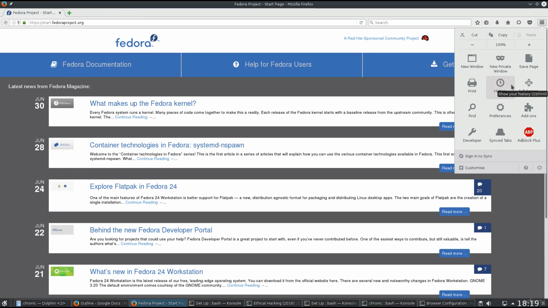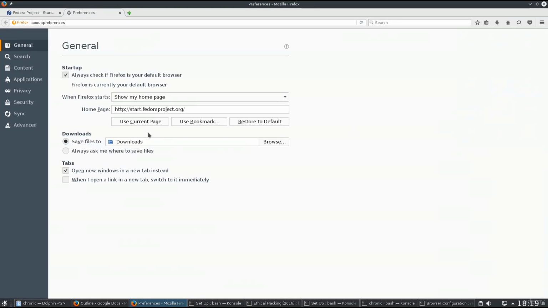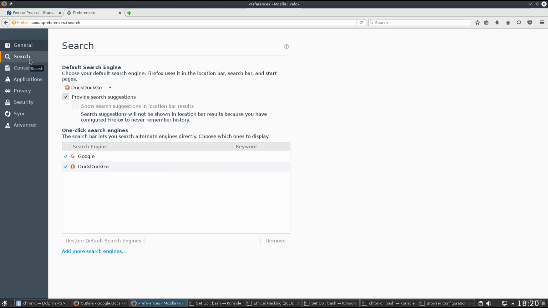Anyway, what you need to do is go into Preferences. In Preferences, you're going to begin from General. So, don't have Google set as your homepage. Have this set as your homepage. By default, this will be there. I don't see any real reason to change it. Always check if Firefox is your default browser. Yes, leave that as it is. And for save files to, don't go with always ask me where to save files, rather just go to downloads by default. That's all default configuration, so no need to change anything there.